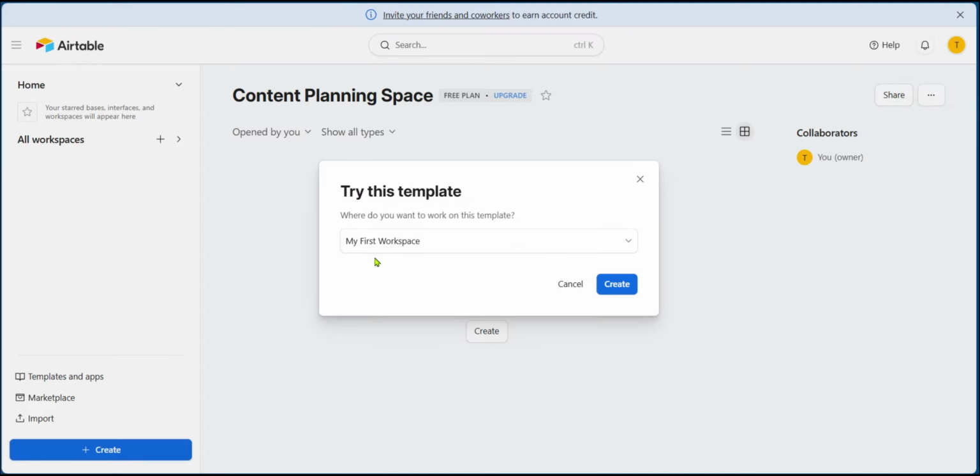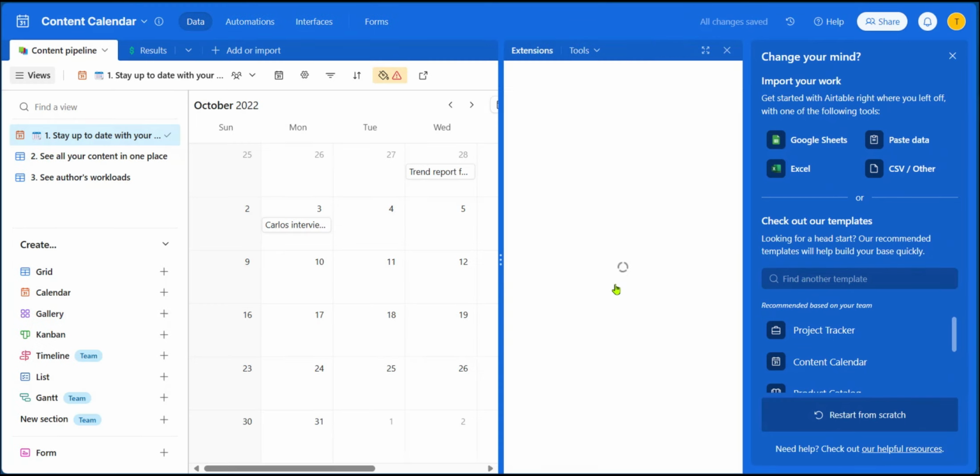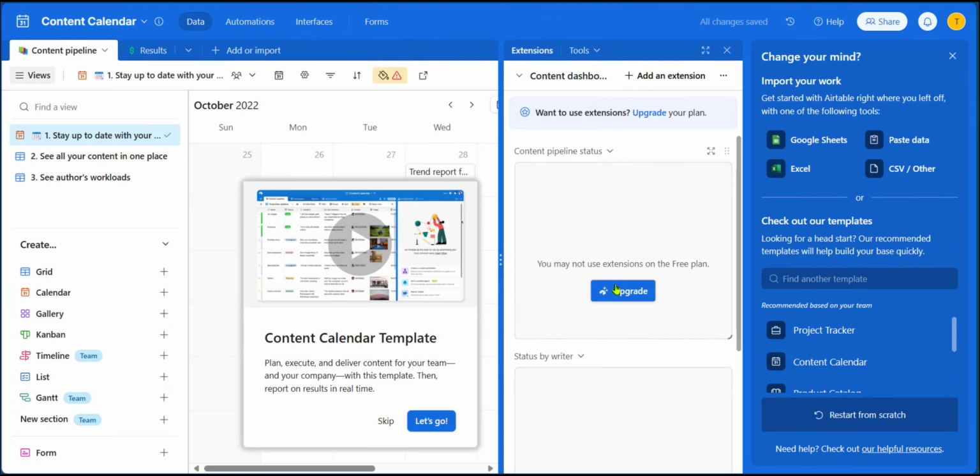So after selecting the template, we can go over here to select the right workspace. It's by default on my first workspace. So we're going to click on it and choose content planning space. So we're going to click on create. And within a few seconds, you're going to have your content planning calendar here.